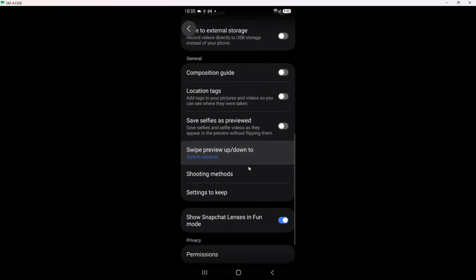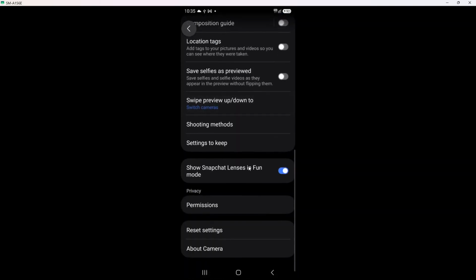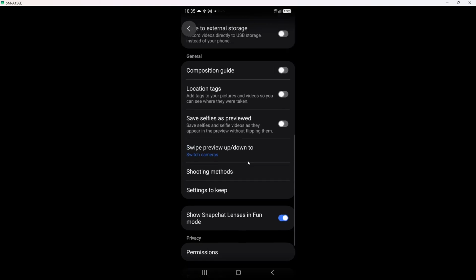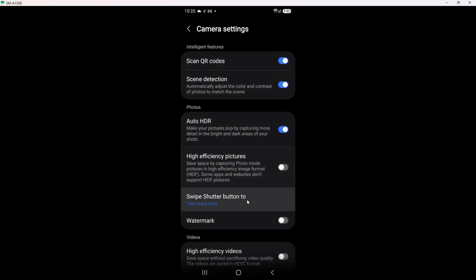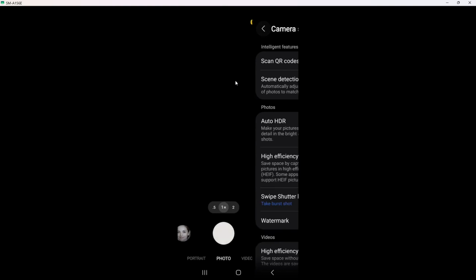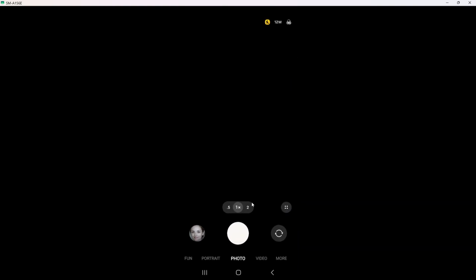Inside the settings menu, look for the option labeled Photo Resolution, Picture Size, or simply Resolution. This is an important step because it is where you will choose the quality of the images you want to capture. Higher resolutions such as 12 megapixels, 50 megapixels, or even 108 megapixels will give you clearer and more detailed photos. However, keep in mind that higher resolutions will also take up more storage space on your device. Take a moment to decide which resolution fits your needs best, whether for social media or printing.